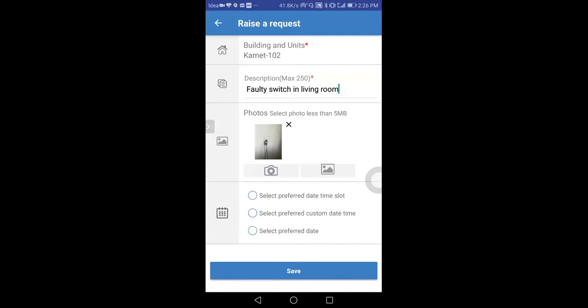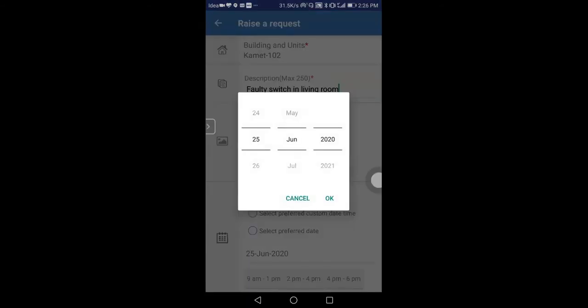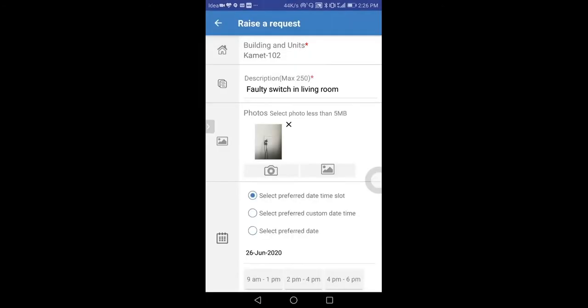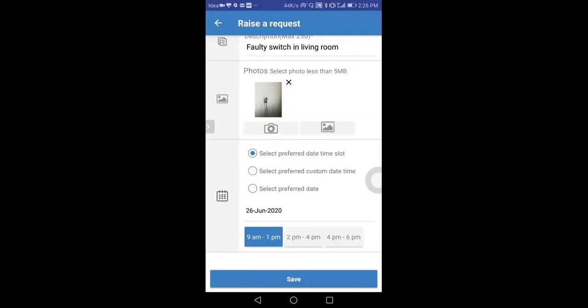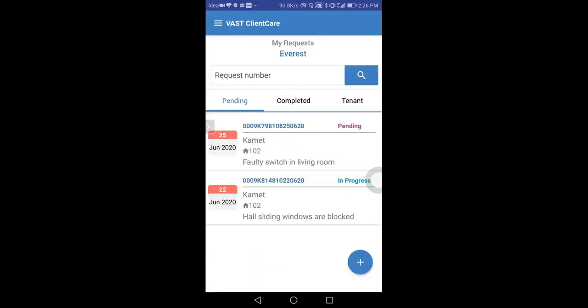I can select the preferred date and time slot for the visit. So here I'm choosing tomorrow's date with the morning time slot. And done. This is how I created a request. So once this request has been created, you'll be able to see the request in your pendings list.